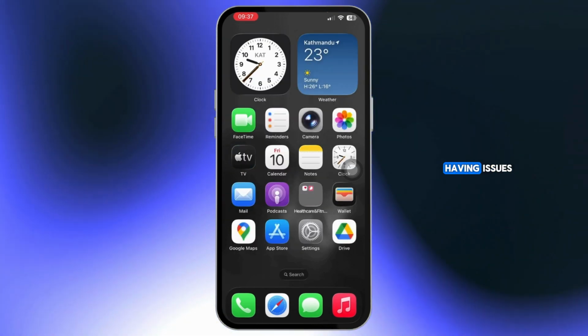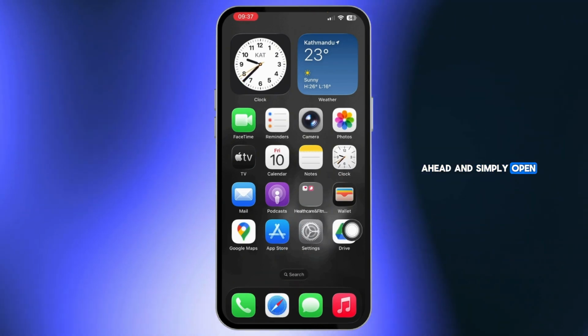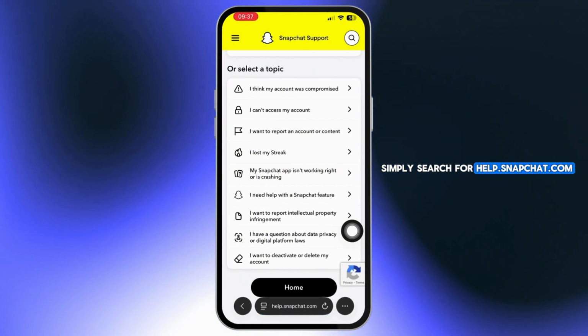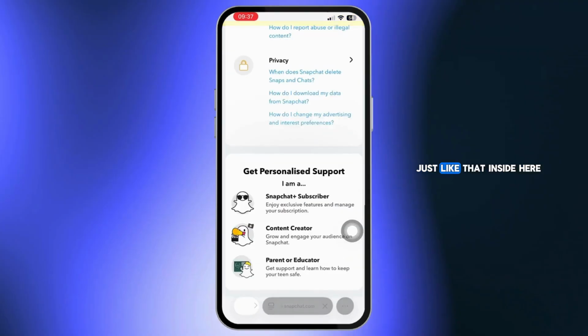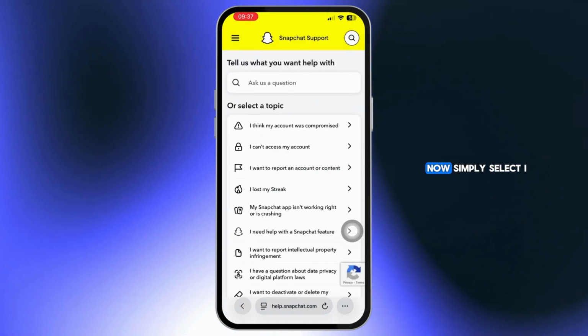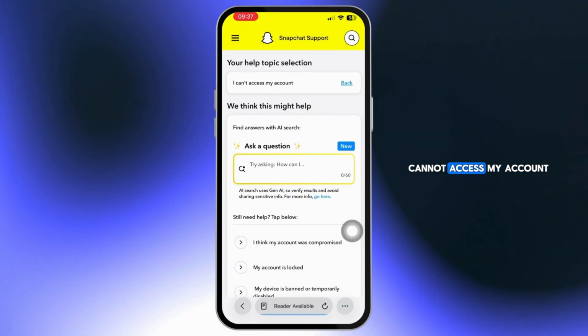And if you're still having issues, you need to go ahead and simply open up a browser and then in the search bar, simply search for help.snapchat.com. Just like that, inside here, scroll below, then tap on Contact Us. Now simply select I cannot access my account.